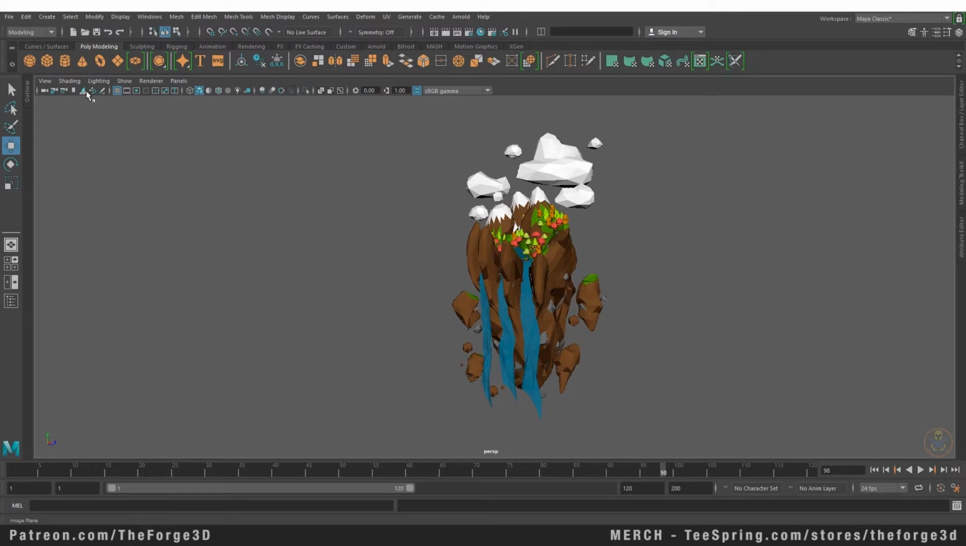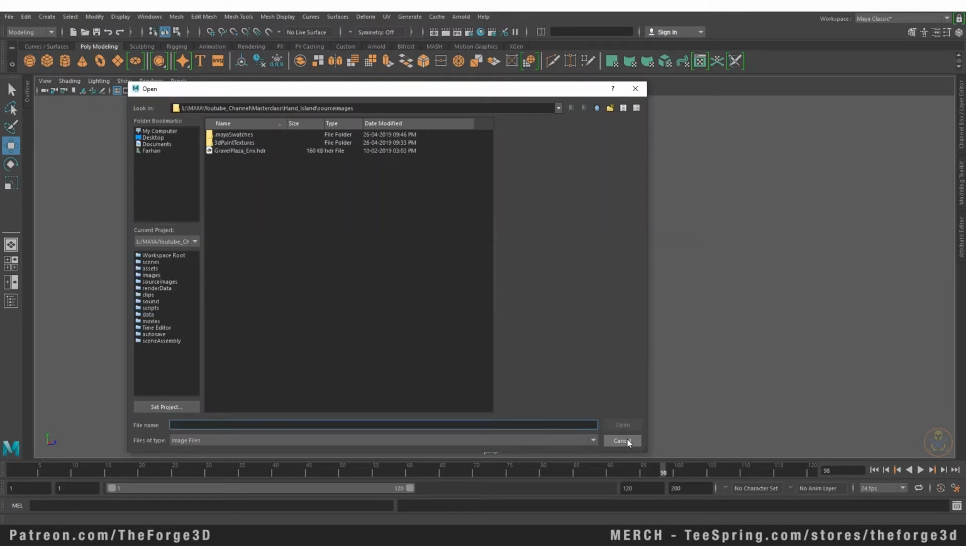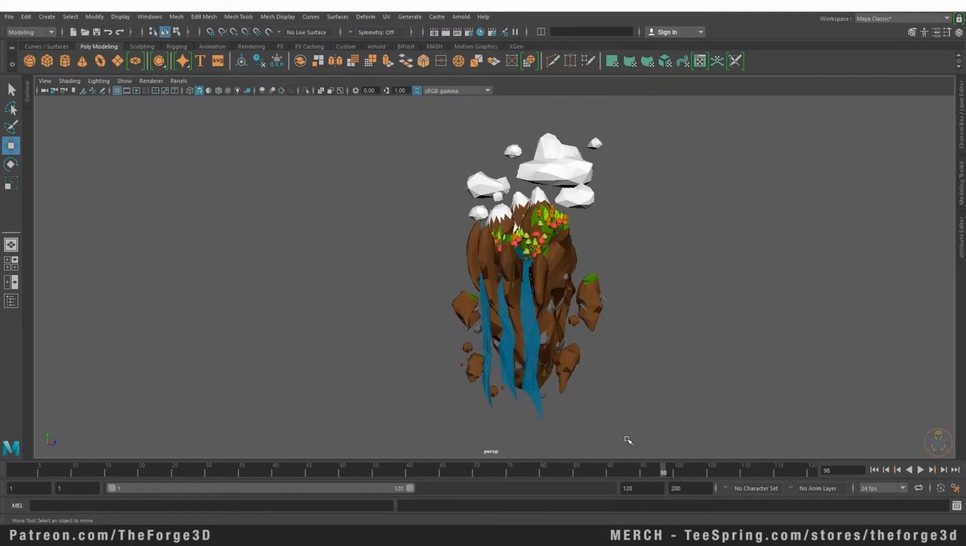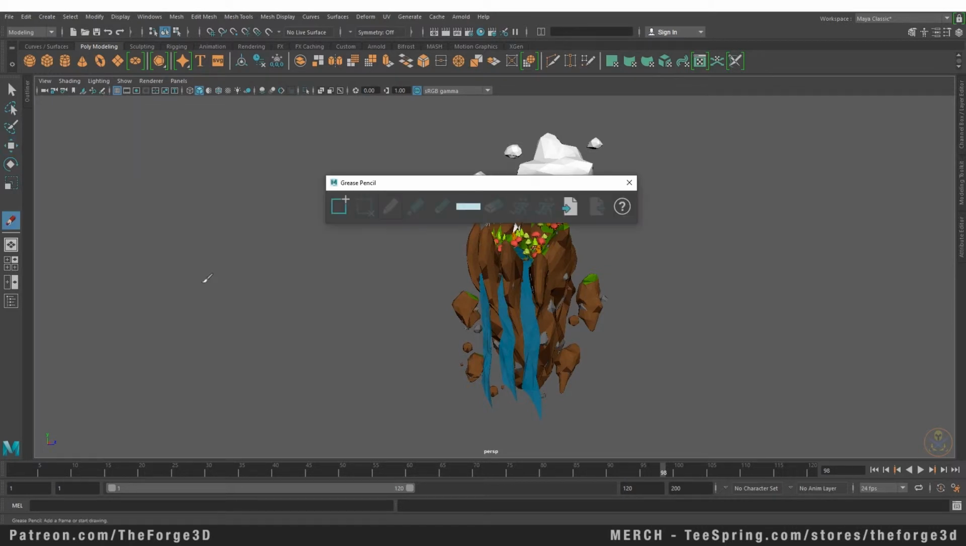And after that you have your reference panel. Here you can select to set up reference, and it will automatically set up a reference plane with the image that you have selected. And after that you have your 2D pan and zoom and your grease pencil. If you want to make notes on a particular keyframe, you can do that with a grease pencil. I'm going to delete that.